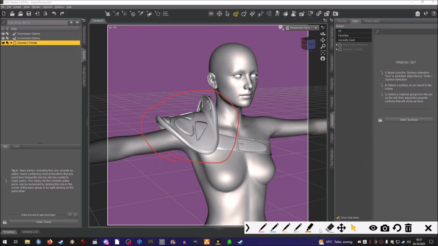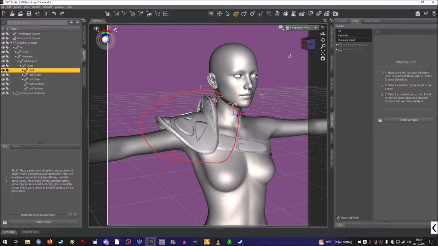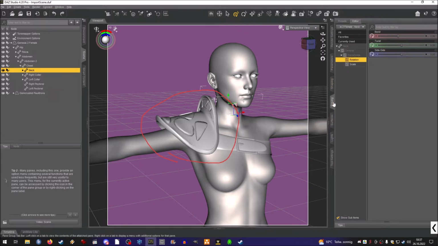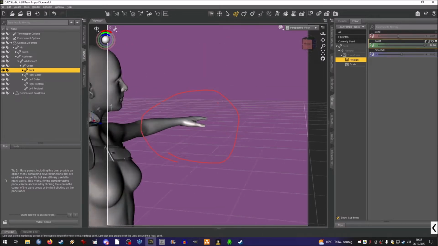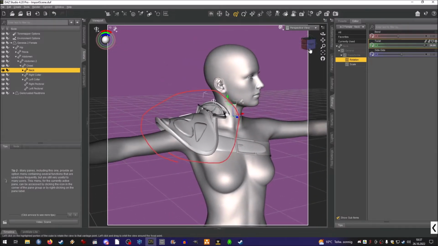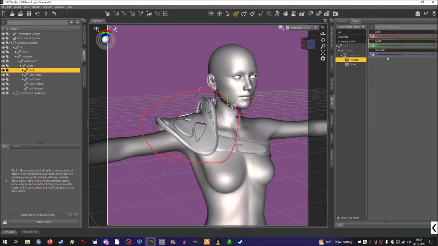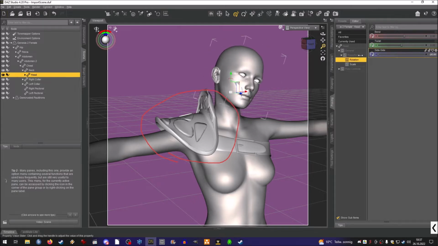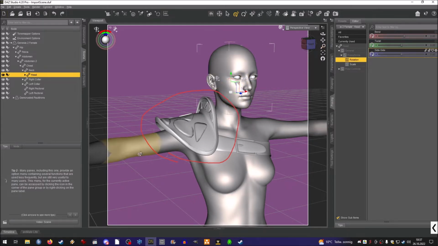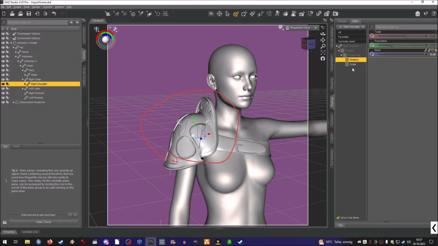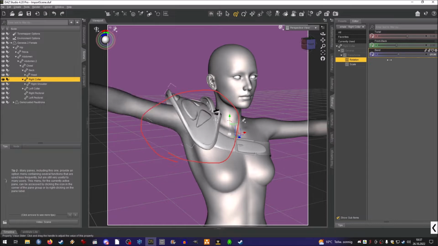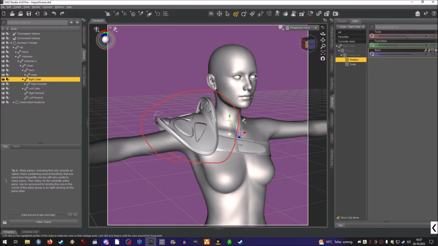Let me show you the problem that is occurring. Let's say we pose Genesis 2 Female, or any figure really, because this works for any figure. I've chosen the neck, and let's say we twist her neck, and as you can see, this doesn't work, the pauldron is already distorting. If I move the head, same problem. If I move the arm, same problem. If I move the shoulder, same problem.